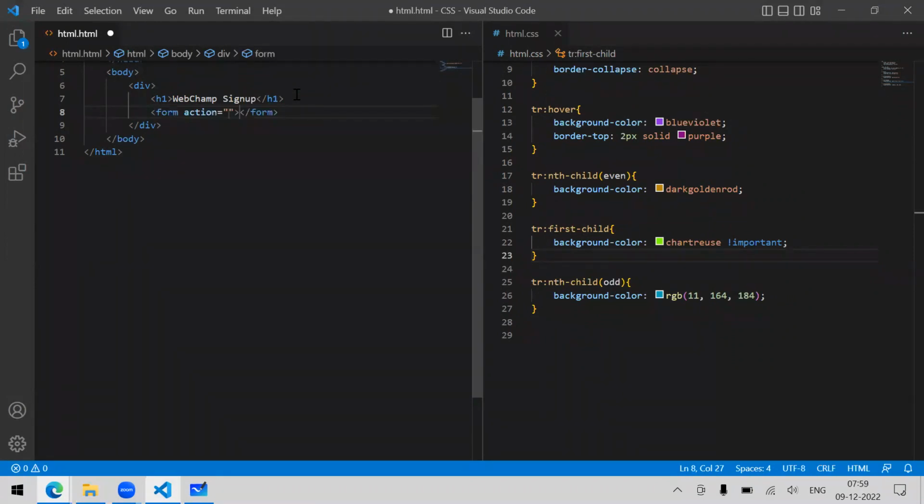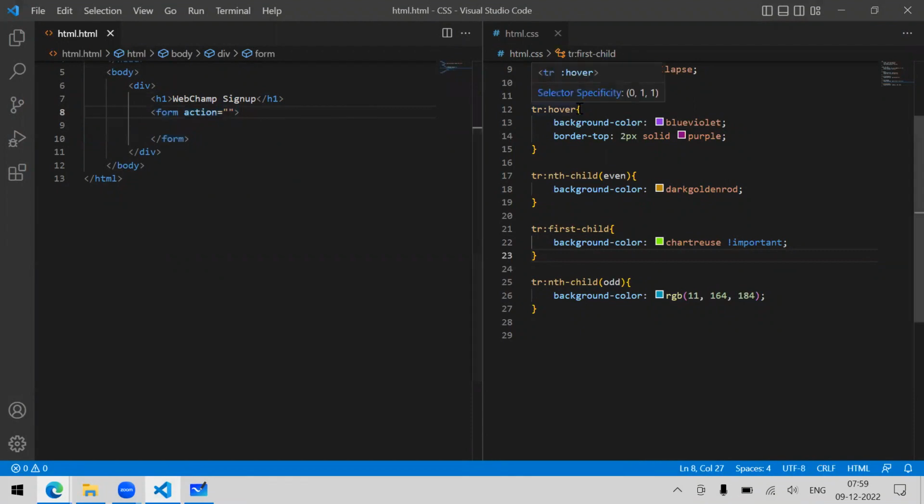Let's say form. By default the action is picking up, but whenever you have to submit the data to the backend, you have to mention the file name from the backend. If it is Python, you need to mention the Python file which is going to receive this data, or where the data is getting submitted. If it is related to Java, you can add a Java file, and if it is PHP, whatever the backend language is, the action would be mentioned accordingly.